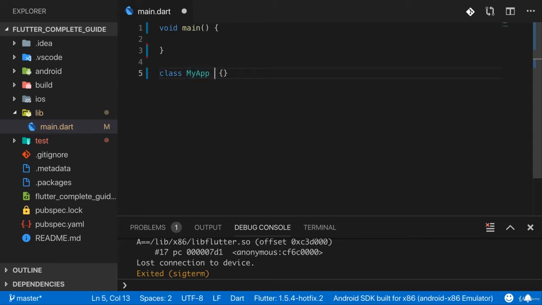We do inherit by adding the extends keyword here after the class name before the curly braces. That informs Dart that this class will be based on some other class, and you can only extend one class at a time. Now, the class I do want to extend here is not a class we will write, but a class provided by Flutter.